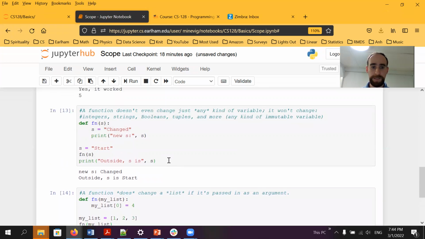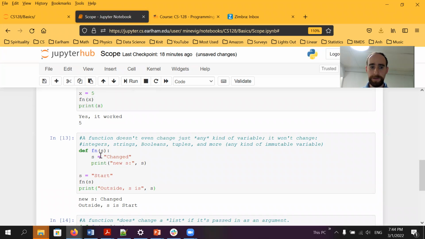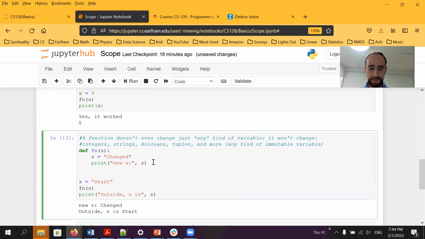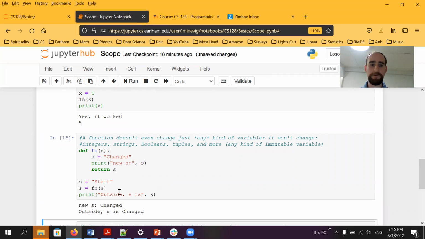What if you want a function to change something? Like what if you wanted this string to become the changed string? Well, the way to handle that is you say return s, and then you change it in the place where you're actually calling the function. Right? You change it outside the function. You say s equals the return value of the function. And now it'll work.